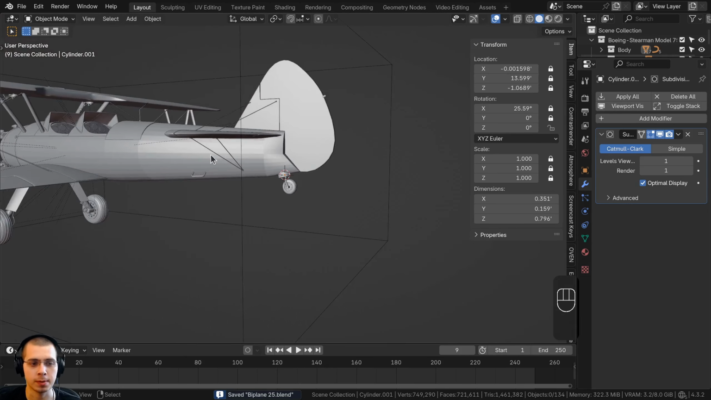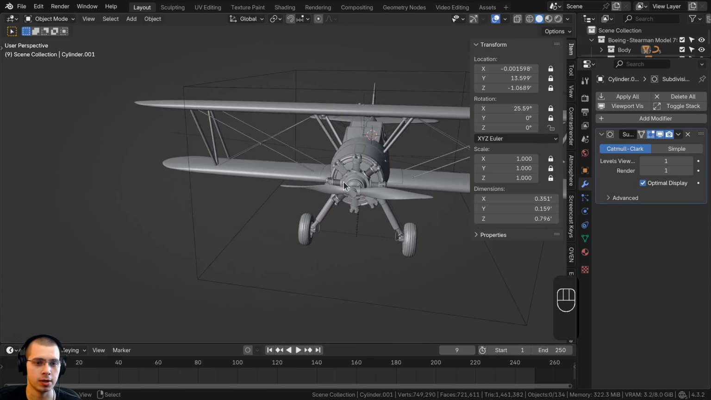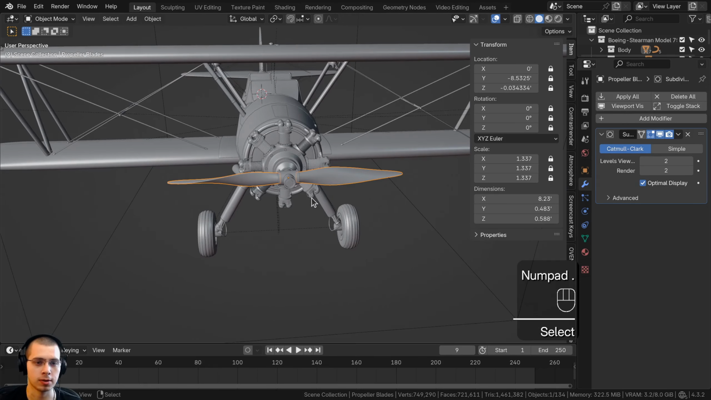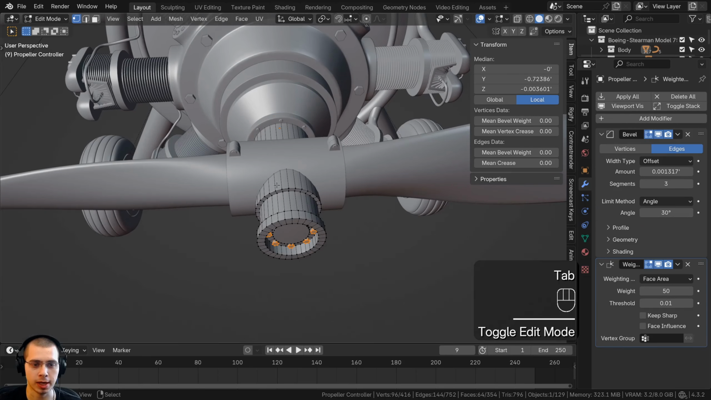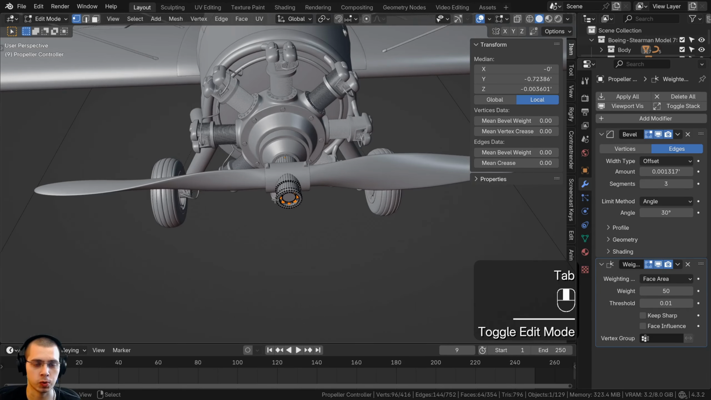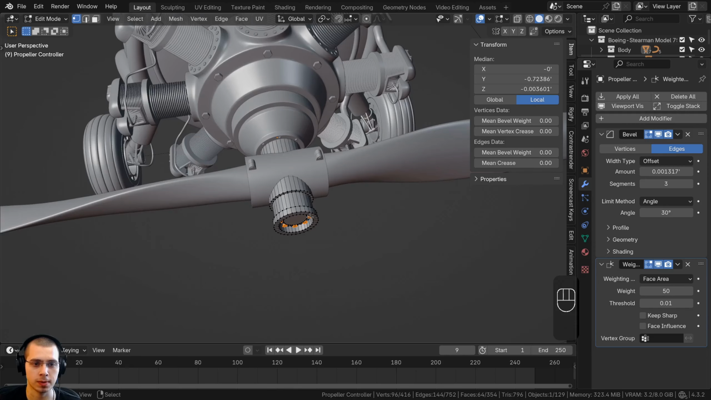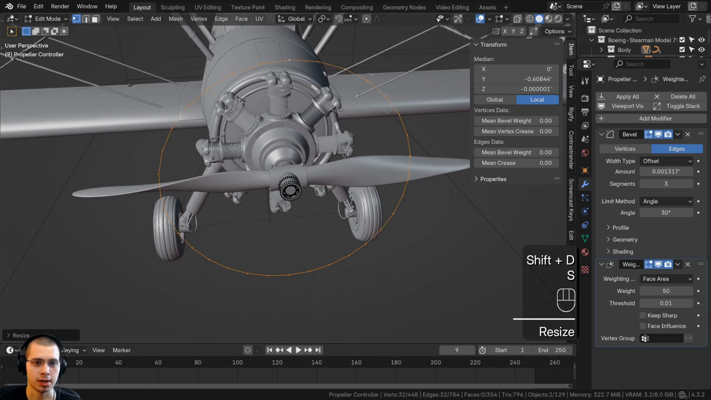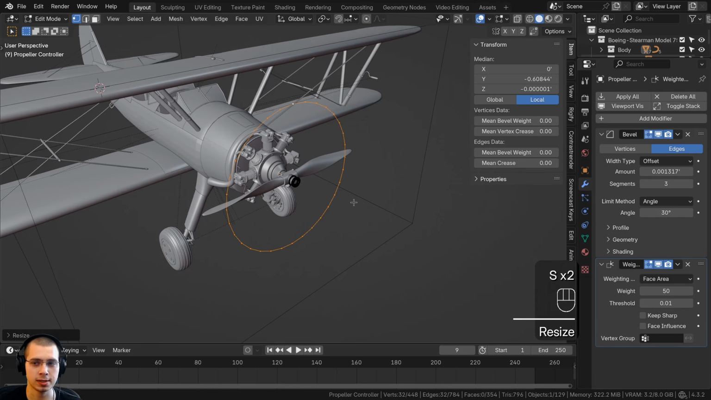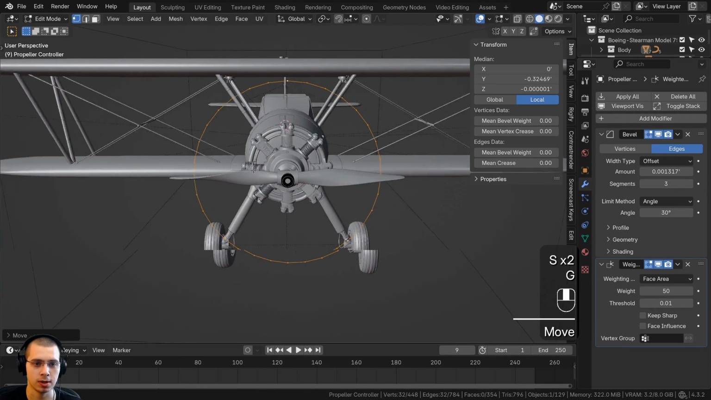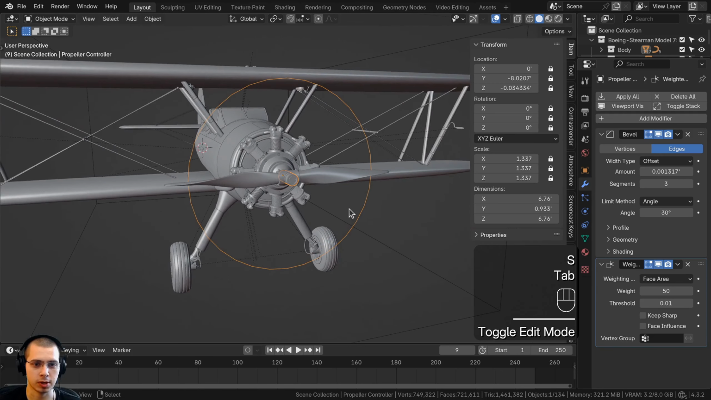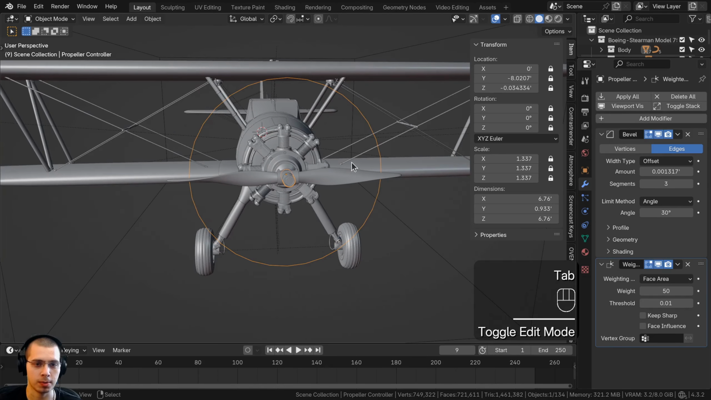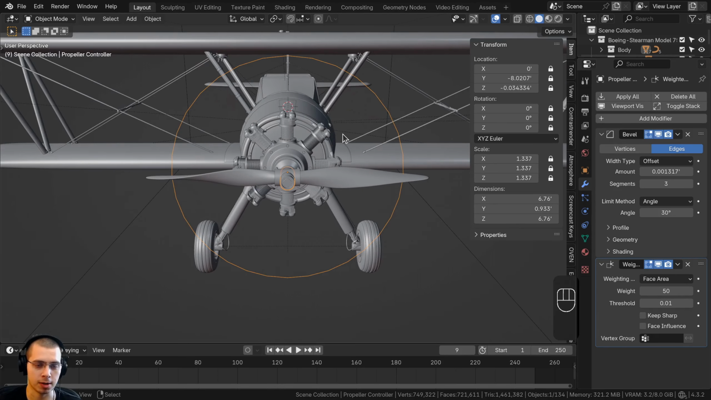So let's now rig the propeller. So I'm going to go to the front here and let's rig the propeller. So I'm going to select this object here and we'll go into edit mode, and I'm going to create a little controller piece so that we can easily rotate the propeller. So I'm going to select this loop here and I'll duplicate it and scale it up. Now because this loop doesn't have any visible faces, you're not actually going to be able to see it in the render. So you don't need to worry about this showing up in the render. It's just going to be a wireframe that we can use when we are animating.